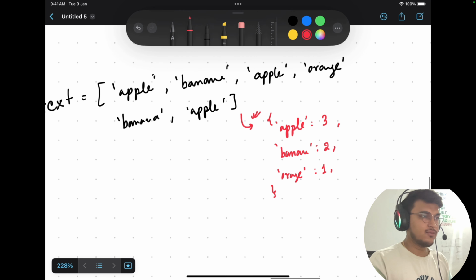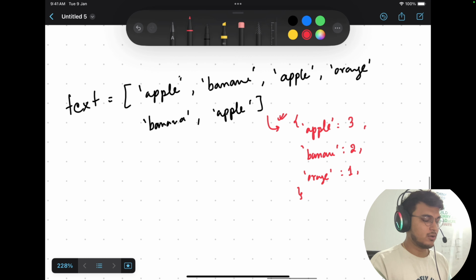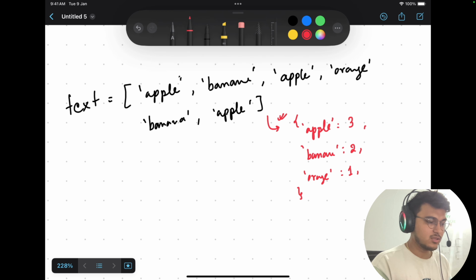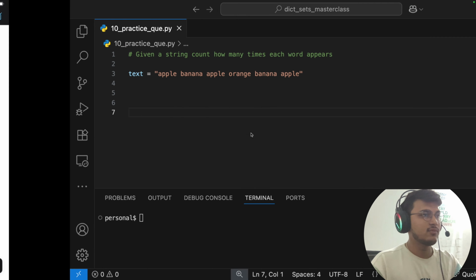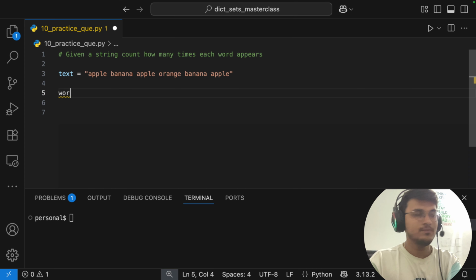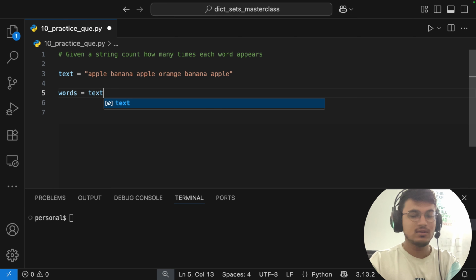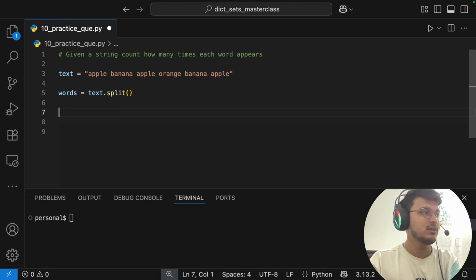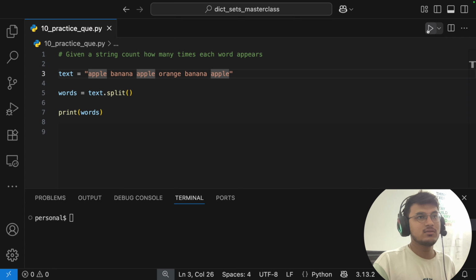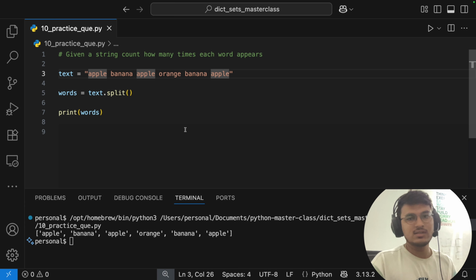So how can we do it? First of all, you might be observing that this is not a list. In the input, it takes a string. So first of all, we have to convert it into a list. It's super simple. If you have followed my string masterclass, it's very simple. text.split. This will give us a list of all the words that are in the string.